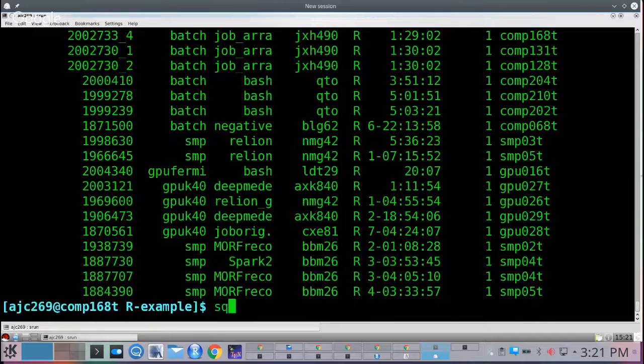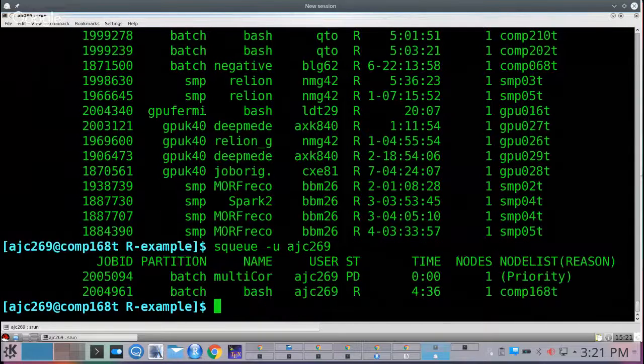If I do sq with my username, I only get the jobs submitted from my username, and we have 2 running now. We have the multicore one that we just submitted, and we also have the bash script that I'm using to be in this compute node currently. If you're in a compute node, you have a running job that's connecting you with that compute node.